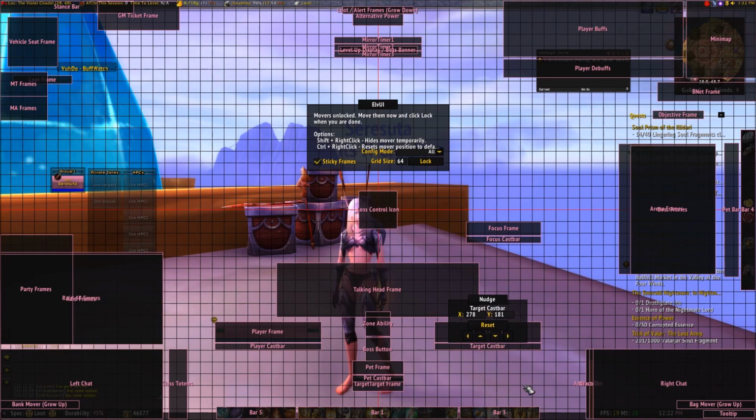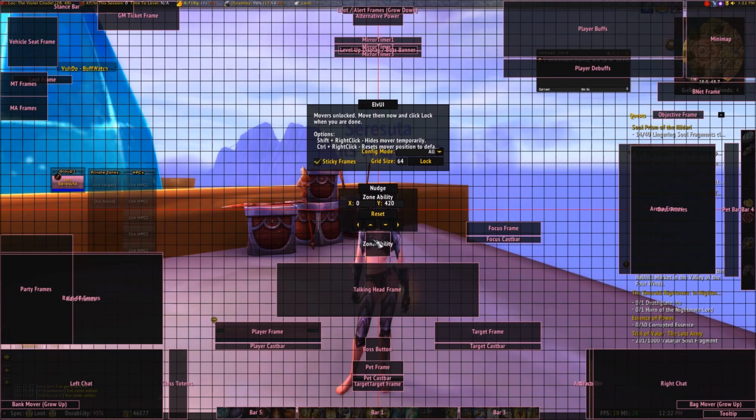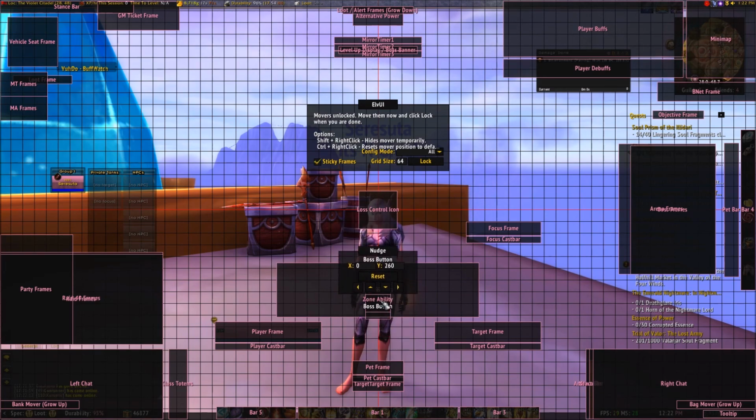Look at that. All right, now we have all of this stuff right here in the middle. The talking head frame, I kind of want to leave that right where it is. Zone ability. Can we just take it straight up without moving it? Yes. Actually, the zone ability can go right in the middle of the talking head. So can the boss button. Probably right above it. That'd probably be a good idea. I need to shift it down just one more. There we go.